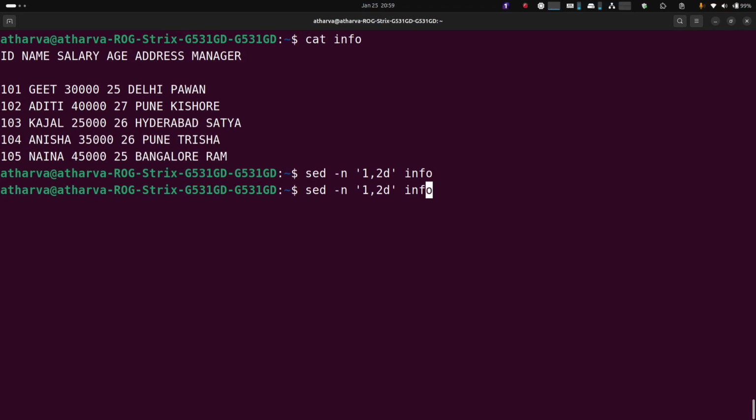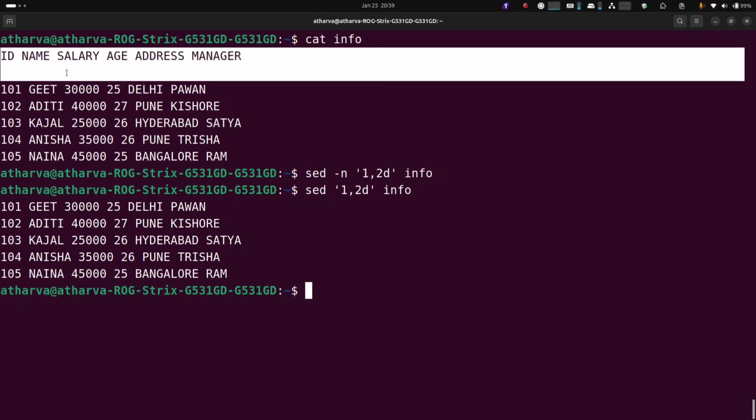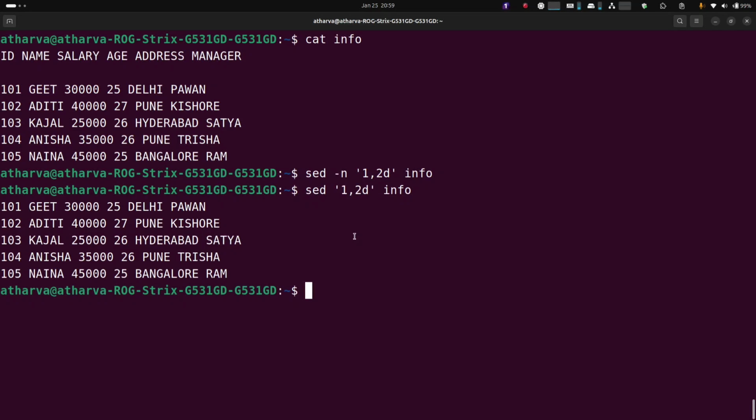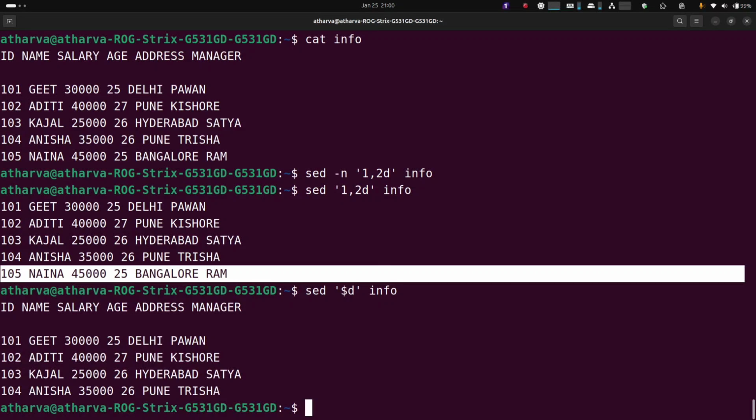I think I need to remove -n from here. Enter. Yeah, so now you can see that the first and second lines, that is this particular header along with this particular space, these 2 lines are gone away. Okay, so with this we can delete the lines. If I want to delete the last line, what I'll do is SED, again we have $D, similar to what we had for printing, it is quite similar. See, the last line has been deleted.